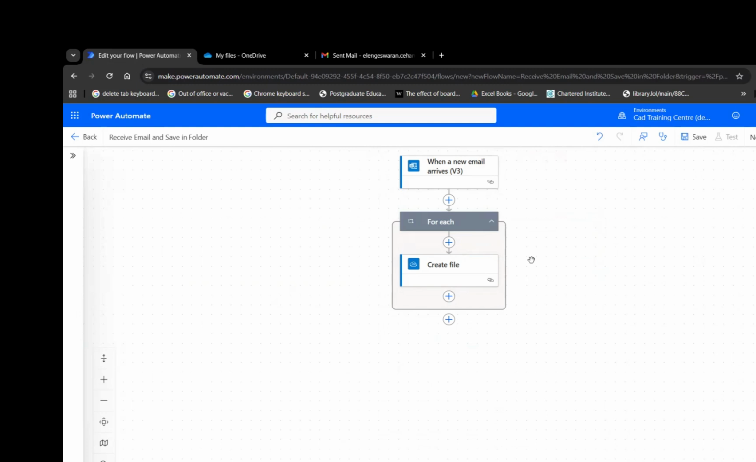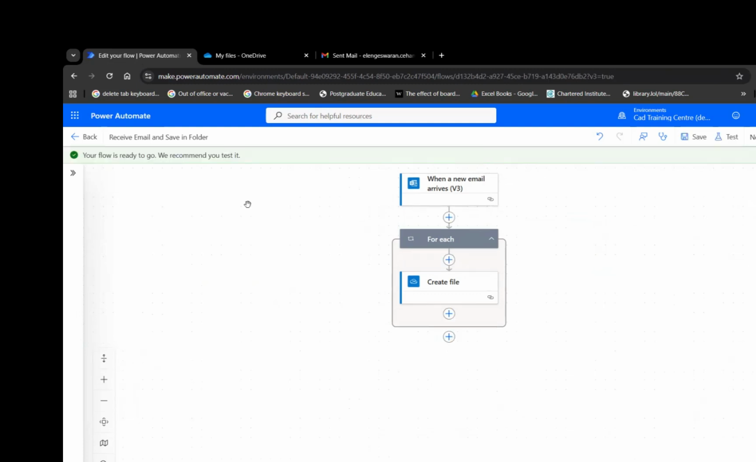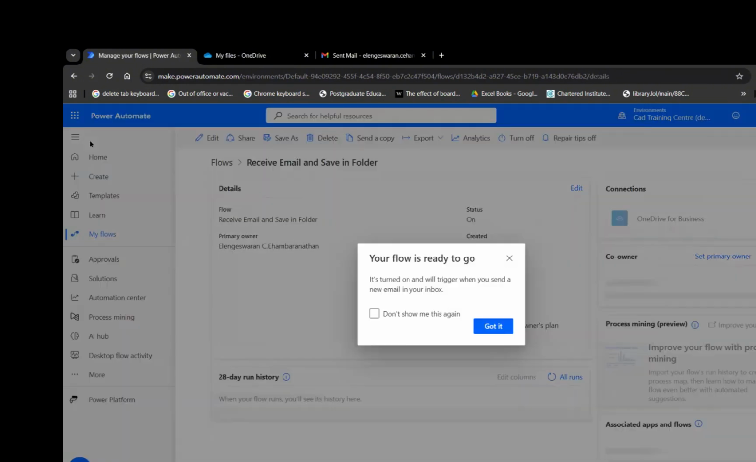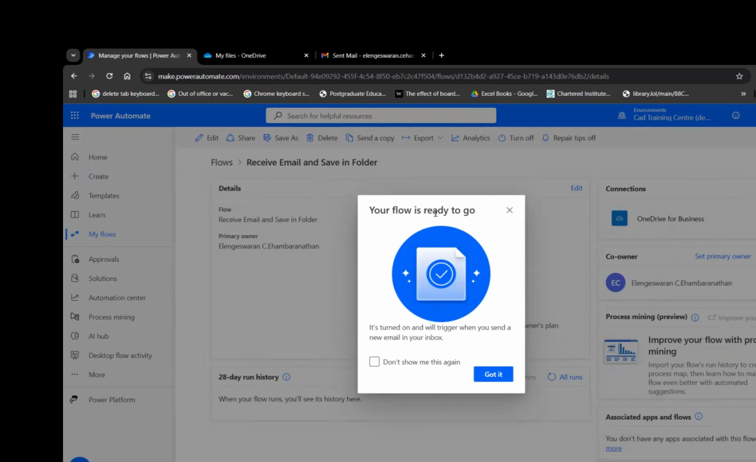So what I'm going to do next is, I want to actually save this. So basically, save this, and over here, it will show a status that your flow is ready to go, and we recommend you to test it. So what I can do is, I can actually go back, and I can actually refresh it. So my flow is ready to go.